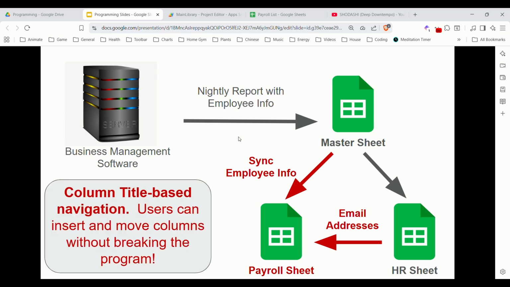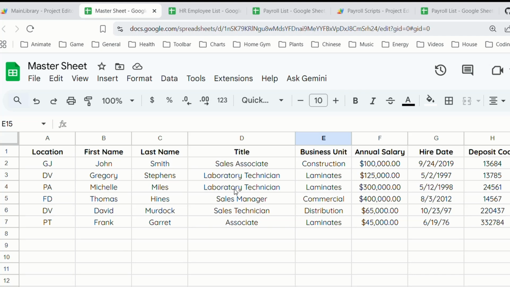And because this whole system spans multiple departments, it's important to have column title-based navigation, which is just having our program run based on the titles of columns rather than the column numbers. With a system based on column numbers, it's not too long until somebody will go in and insert or move a column and the program will break. Let's take a look at the program in action.